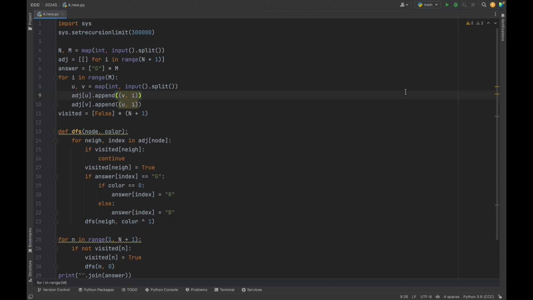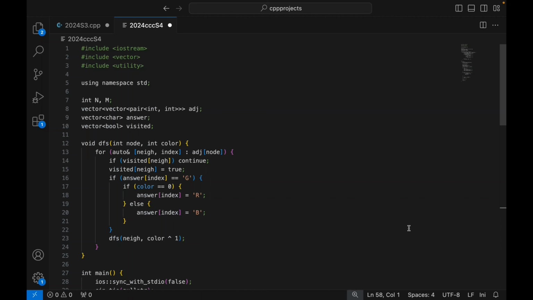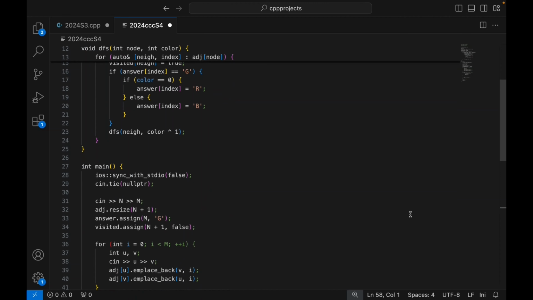This is the code for Python 3. It will be in a pinned comment. These 2 lines of code import the sys module and then call on the second line, increasing the recursion depth limit from the default of 1000 to 300,000. This is because if the recursion depth exceeds the limit, a recursion error would appear. By increasing the limit, this error can be avoided. And this is the code for C++.